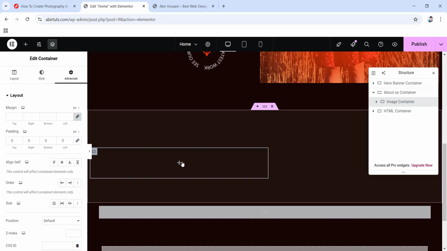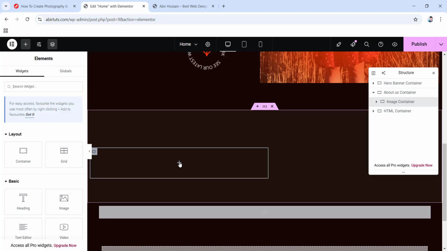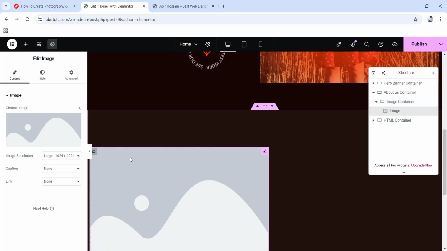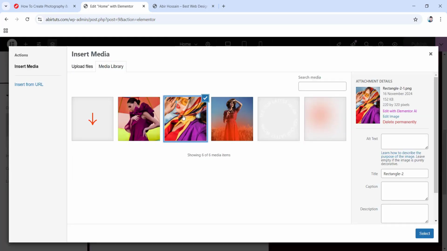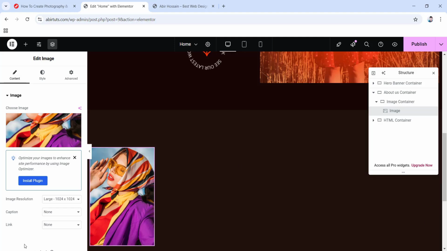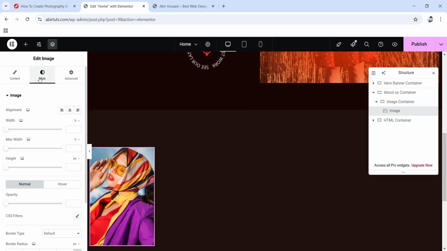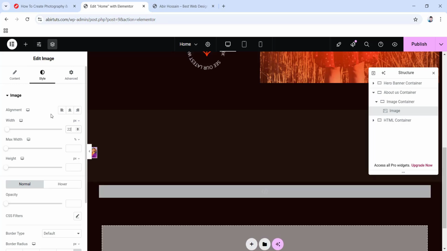Now inside of it, we're going to add an image. So click on this plus icon, then drag this image widget in here. Now let's choose an image. Click on this choose image option. Now from here, choose this image. Click on select, set its image resolution to full, then go to its style tab. Let's give it a width value, so change the percentage scale to pixel scale. Then in this field write 220 pixels.